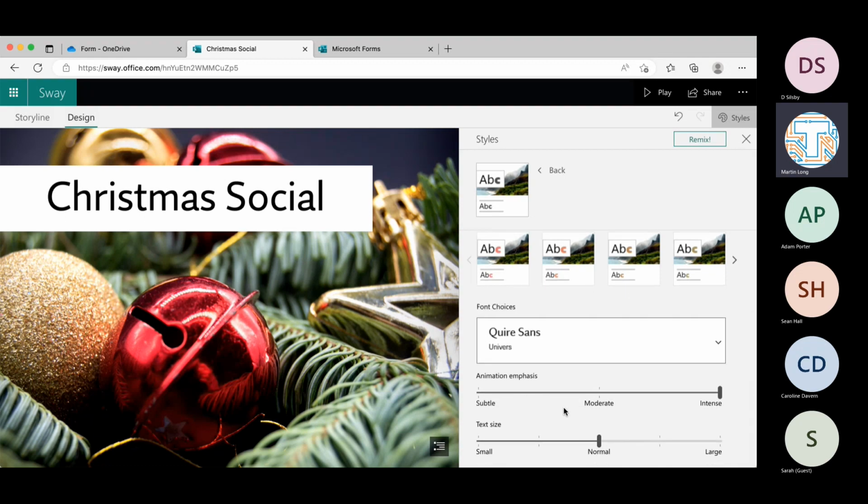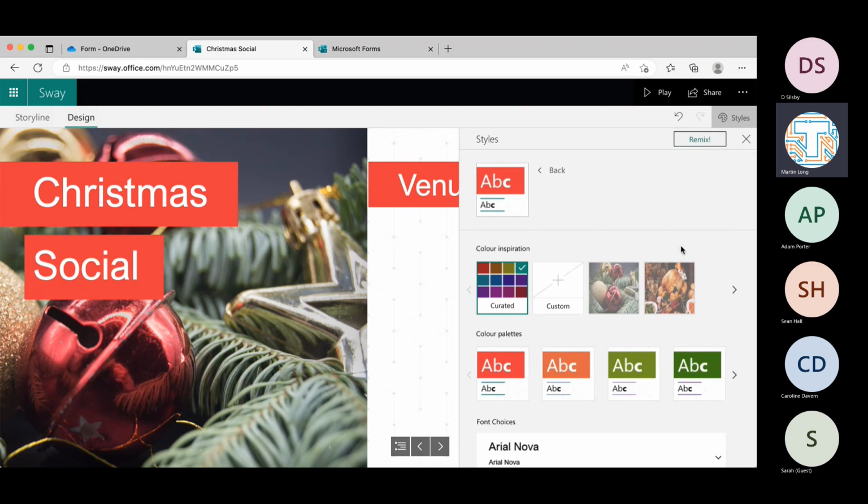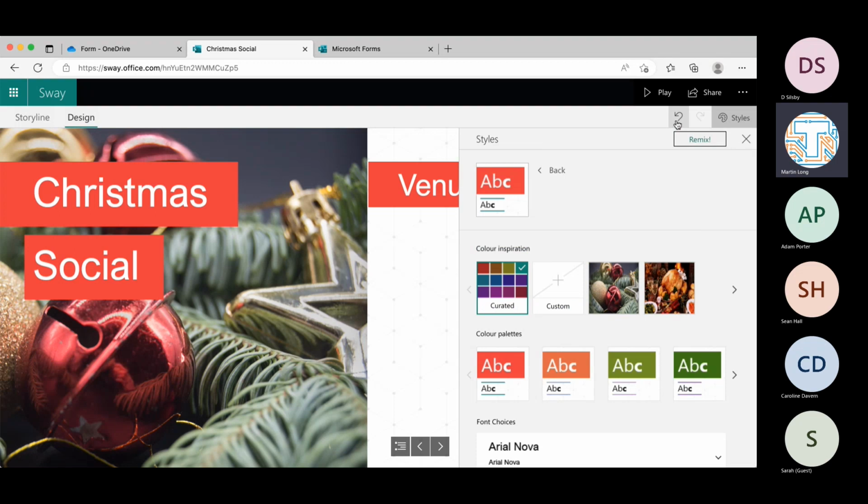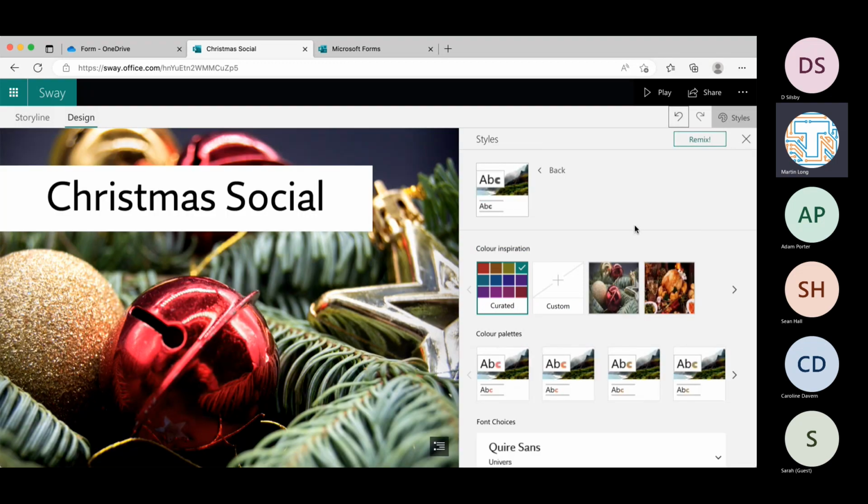And you can change animation emphasis and text size and so forth, or you can just press the remix button. And what I say is accepting that it will choose its content based on what you've put in and the way that it flows. The remix button does all that for you. So if you do want to remix, you can press remix and it will completely change it and give you another flavor of what you've got. Actually, I don't mind that too much, but I think I might go back to what I had.